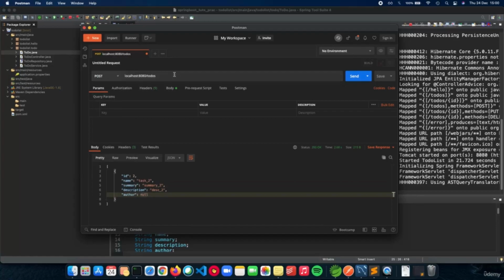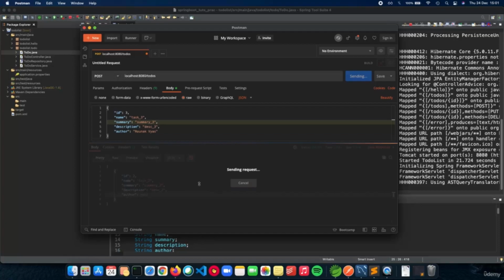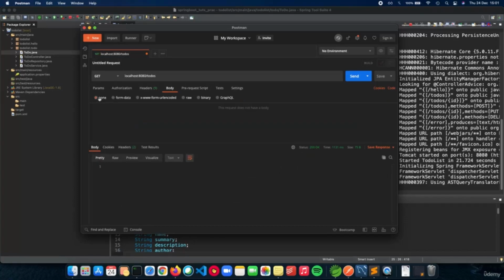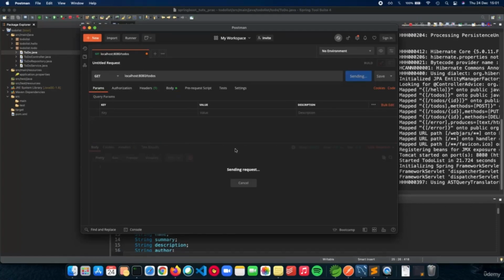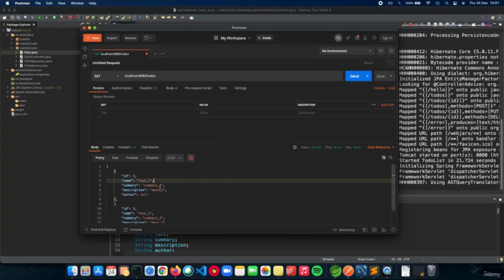Let's do a POST and have a body. Let's do an ID 3, task also 3, summary 3, and the author is going to be me, so Ronak Vyas. And let's just do a small POST and see if that works. So the status is 200. Okay, so I think we executed that. Let's do a GET and hit send. As you can see, we have added the author as Ronak Vyas. So that is how we actually make changes to our database and also our REST API.